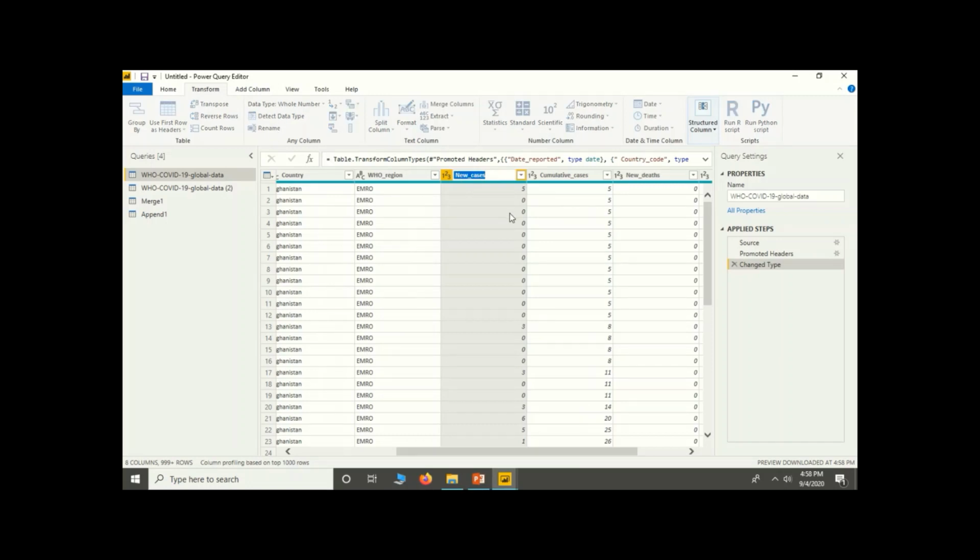text. Now we can rename the column by the rename option there, to change the column header. Then there is replacing values again: replace errors or replace values. This is fill down, and this is fill up.